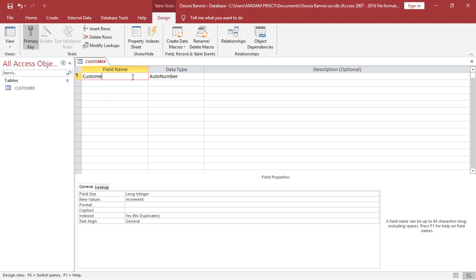So customer number, please, anytime you are typing, don't space it, just type them like this. So this is our customer number, the same as customer ID. You can choose to use customer ID or customer number. When you are done with the field name, we are moving on to data type.